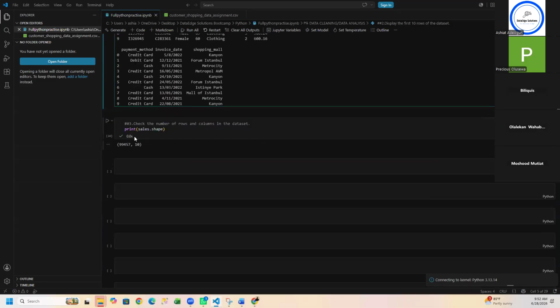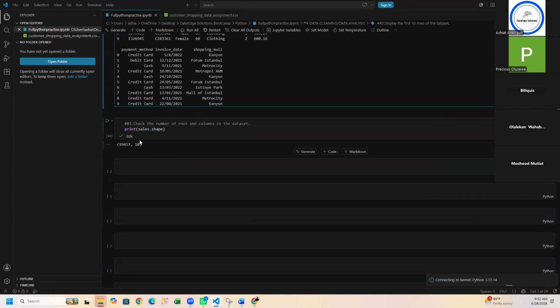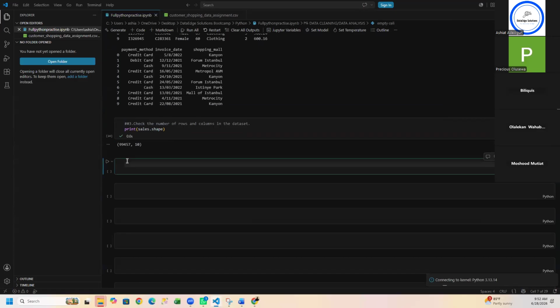So you want to check the number of the columns and number of rows in the data set. You use shape to check them. So question 4. Someone should answer question 4. You can paste the answer on the chat. I want you to display the column names in the data set.